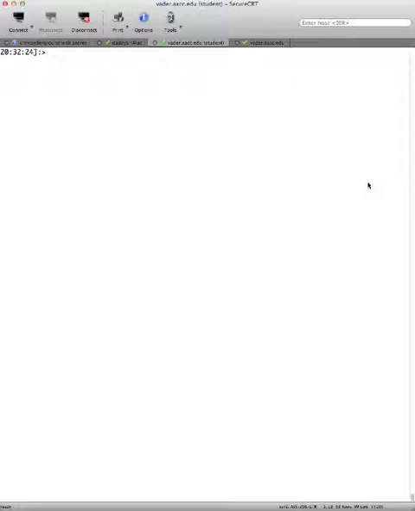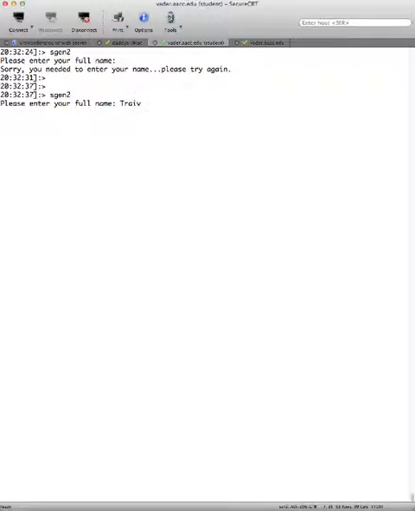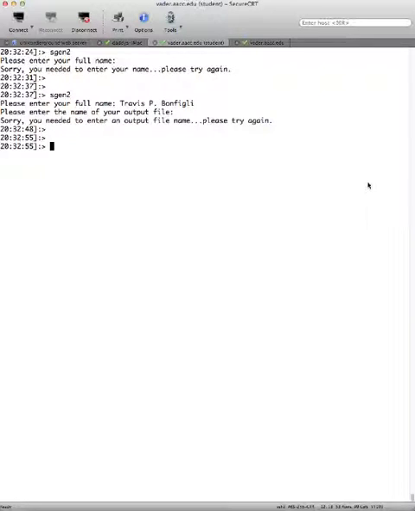Alright, now let's remember that for SGEN2, one of the requirements was that if the user does not enter a name, the script should give them an error message and then log out immediately or exit immediately. And again, the same thing goes for the output file. So if I entered in my name and then did not enter the output file, the script would give you an error message saying, sorry, you needed to enter an output file name, please try again. And then the script would exit. So that's the second project for the class, and that is due on May 8th.